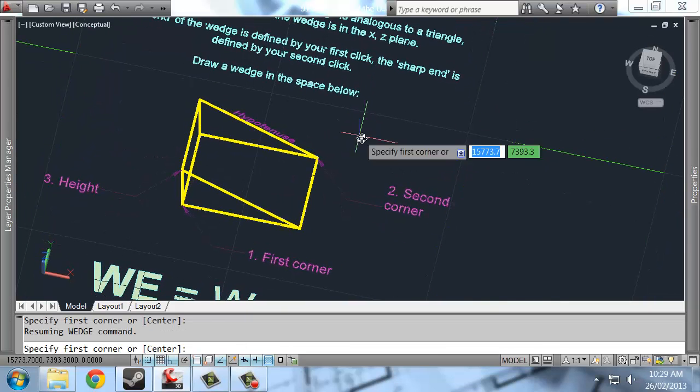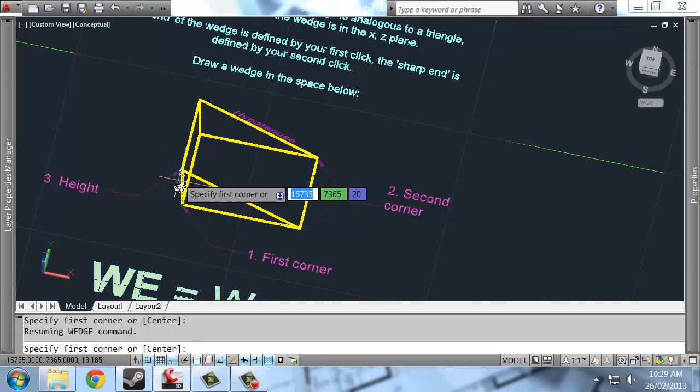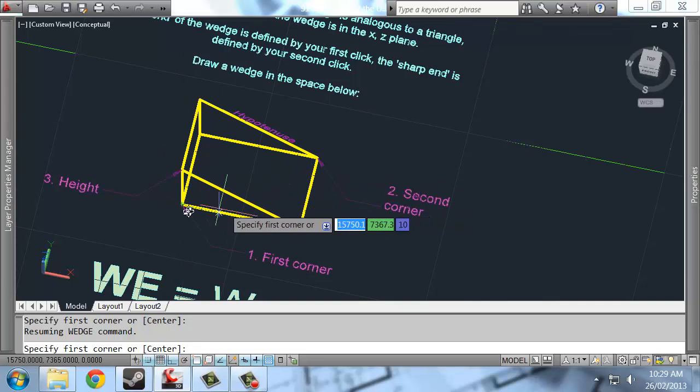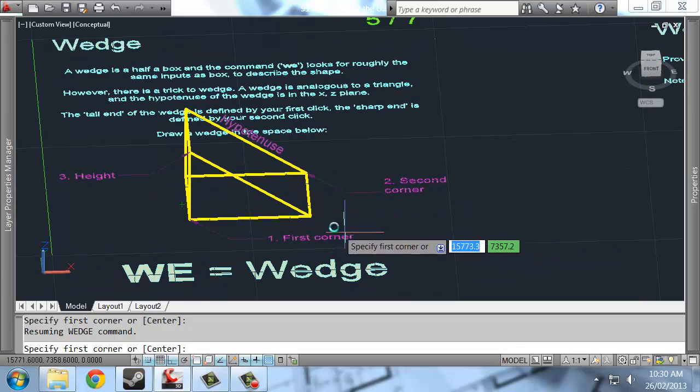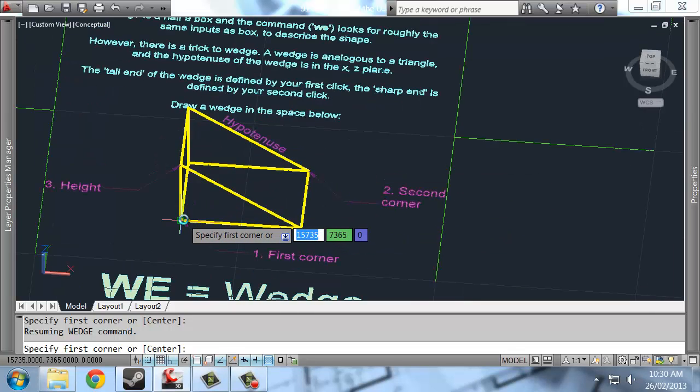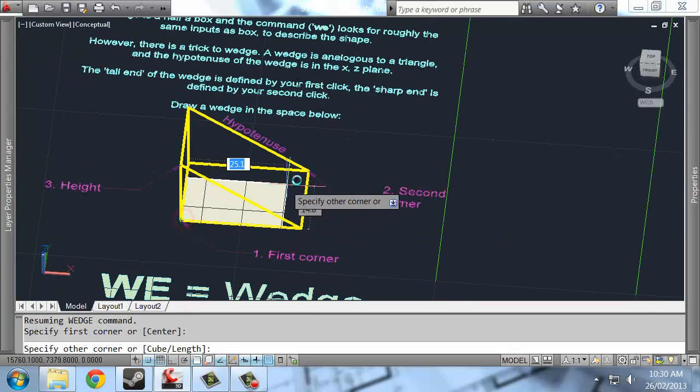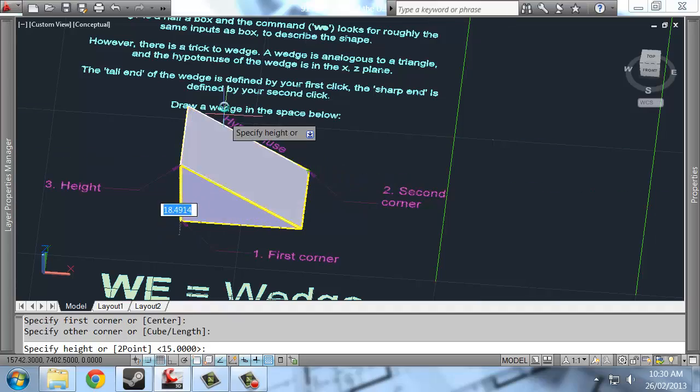The trick is that the first click you make is always where the high part of the wedge comes in, and the wedge always points, if you think about this triangle as pointing in a direction, it always points along the x-axis. So if I click over here, this is the high side of the wedge. I click over there and I want my wedge to be along the x-axis. I can define my height.